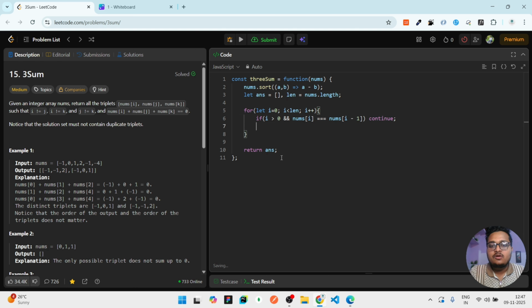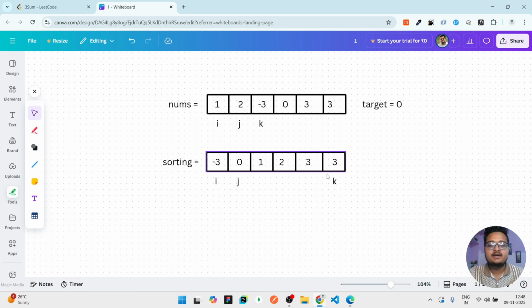Okay, so if this is not the case, means we are getting a different number at i, then first of all we will take left and right pointers. Like j, as I said, will be i plus 1, and k will be what? Length minus 1. Why am I taking length minus 1? Because it should stand here, and the array is 0 based, so length minus 1 will give you this pointer.